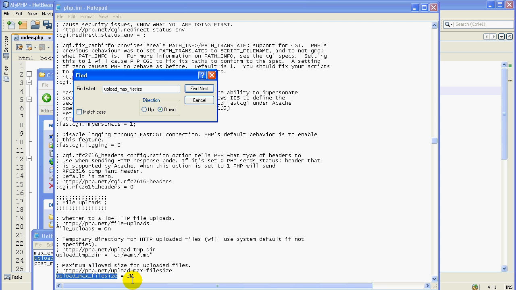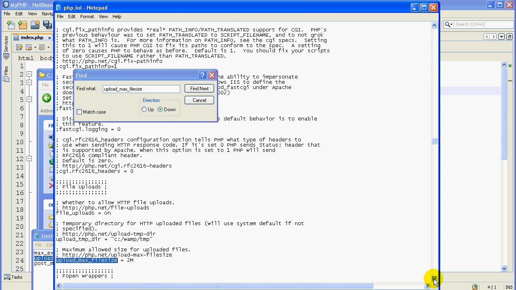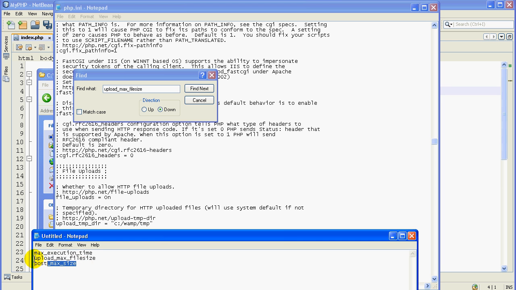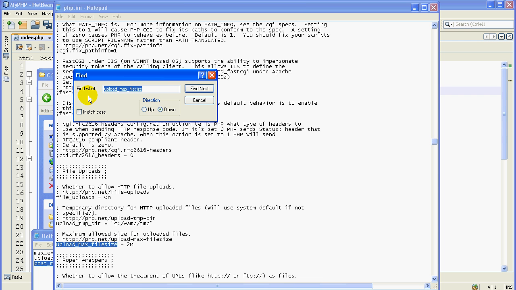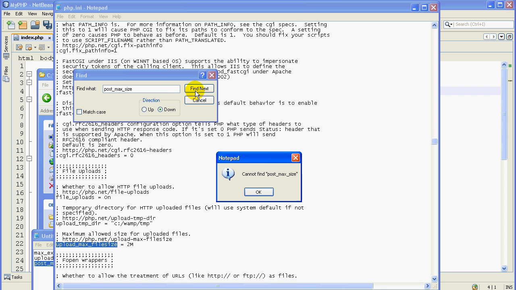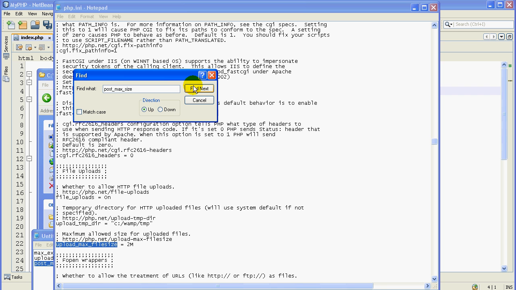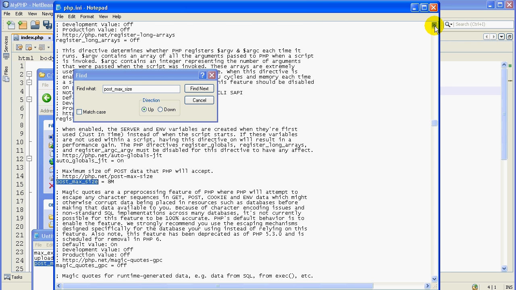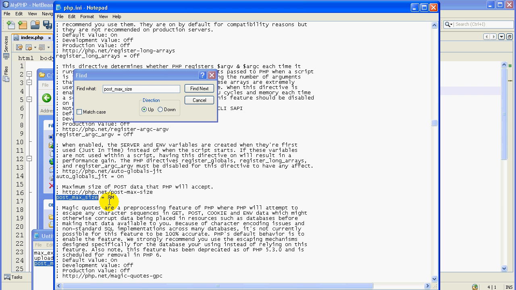Here it says 2M, meaning 2 megabytes. Of course, it's up to you to change it to the value you want, maybe 10 megabytes, 20, whatever you want. And the last one is post max size. It's here, and it's 8 megabytes. Once you change it, also set it to the value you want depending on your needs.